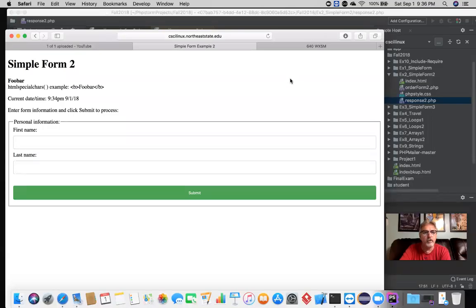Okay, so what we're going to do this time is another very simple form, much like the last time. But this time, what we're going to have is a PHP form instead of an HTML form. And there's not a difference, it's just that PHP is embedded into the HTML with a .php extension.